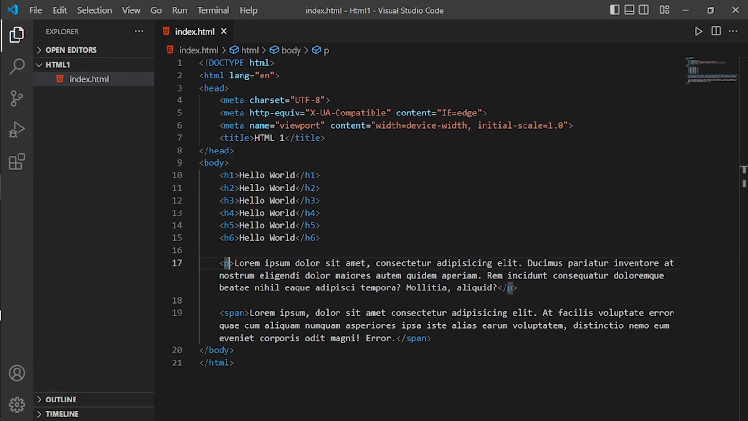All right. The next thing is going to be the a tag. This is an anchor tag. This tag can be used to make a link.